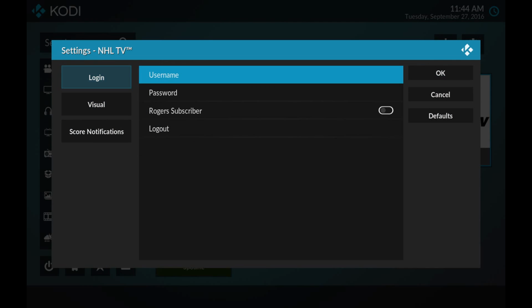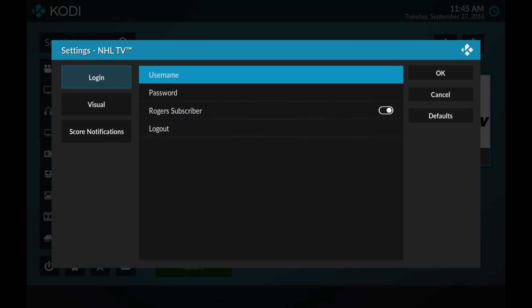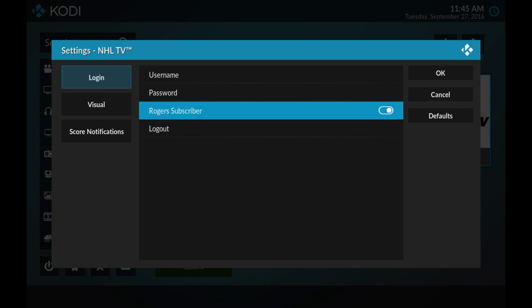So login, obviously that would be your username, password. Now if you're in Canada, you're going to need to turn this toggle on to a Rogers subscriber, and the reason for that is because for some ridiculous reason, the NHL has an agreement with the Rogers Cable Network in Canada that they handle the exclusive rights to all NHL content in Canada. Regardless, it's the same platform, it still works, so if you're in Canada, simply make sure you select Rogers Subscriber. There are ways around this, but I won't go into great detail.